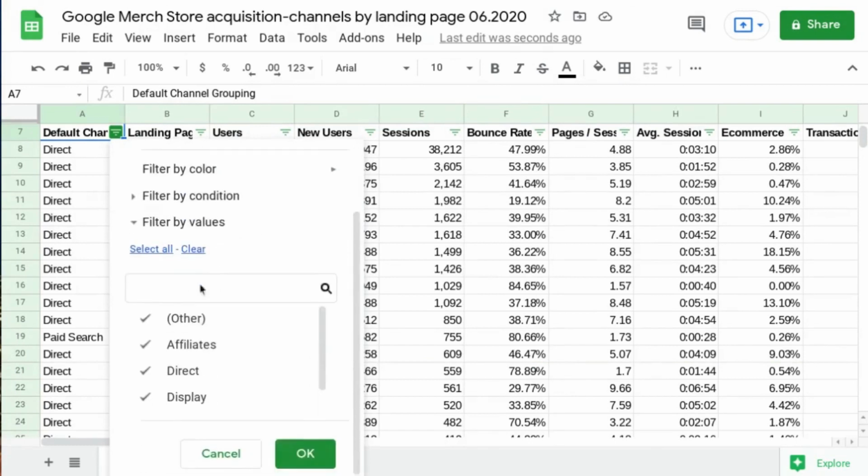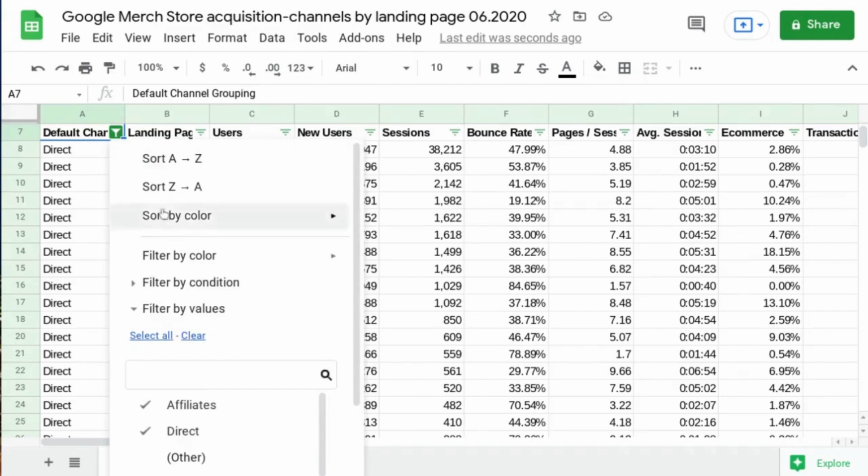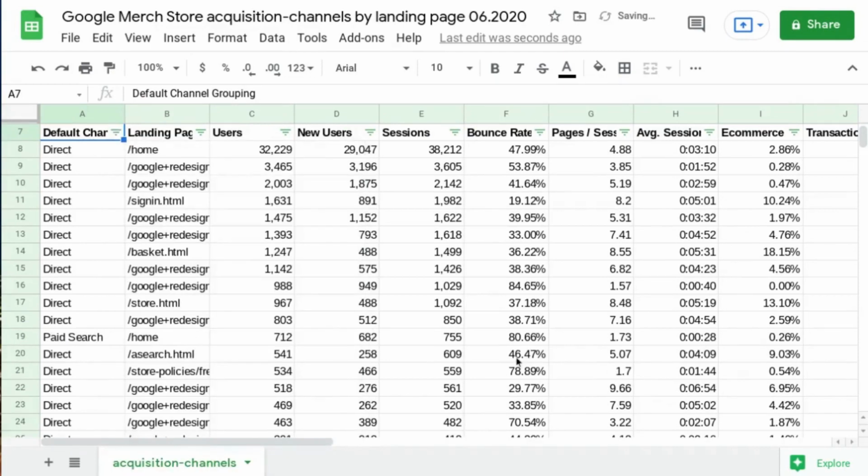We can filter by values, which is similar to filter by condition, except it lists out all the distinct values for you. You can clear the selection, select all, or select specific values and click OK. That will filter the data according to that view. So you can see that all the rows with direct or affiliate traffic sources are listed in this table. So let's go ahead and restore this to the original view.